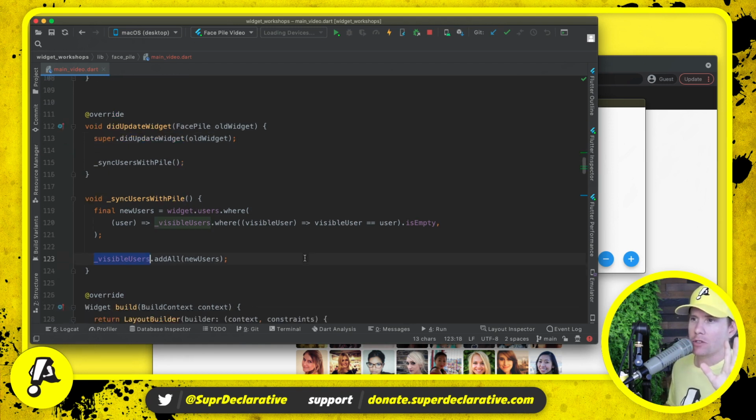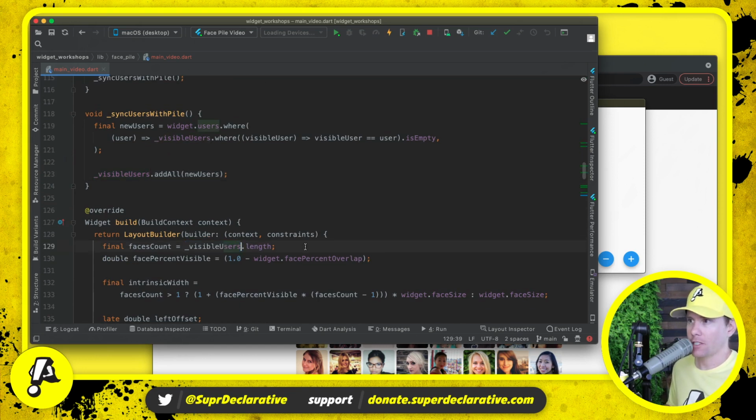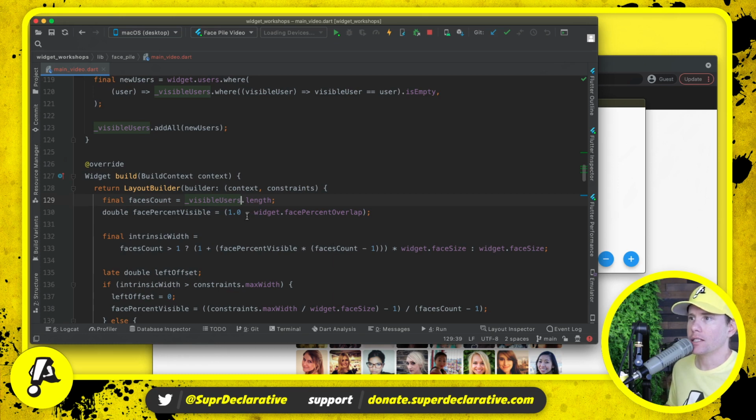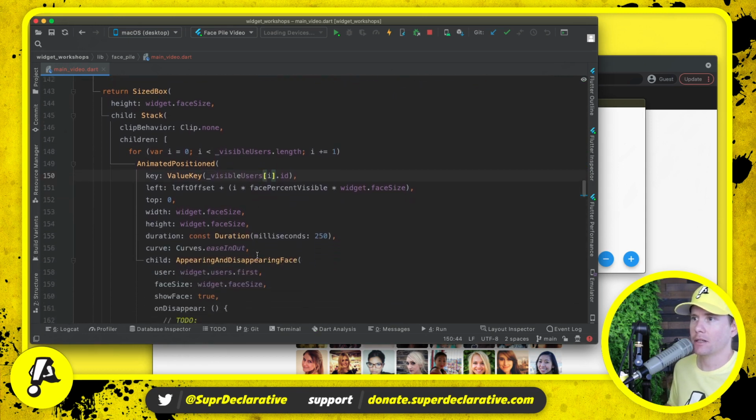Okay, so now visible users is our state of truth. So we want to take visible users. We don't want widget.users. We want visible users. And let's see any other place that we're using widget.users. We don't want that there. We don't want that there.